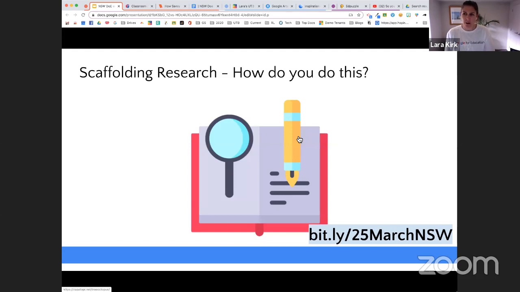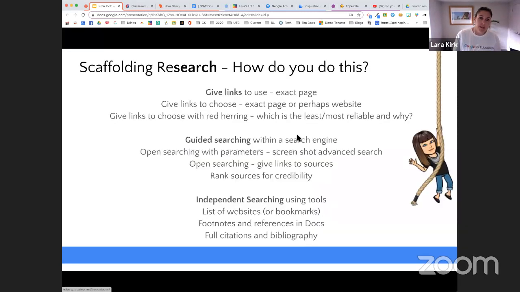So how do we scaffold research? How do we make sure that students are learning this progressively across school and are utilising these skills to help them become better researchers and better critical thinkers? So I've kind of broken it down into how you might approach this. Initially with your younger students, you might give them the direct links to the exact web page that you want them to use to find information. Perhaps you give them the link to the website and they then find the right web pages from there. So a bit of a treasure hunt to look around to see where they can find things.